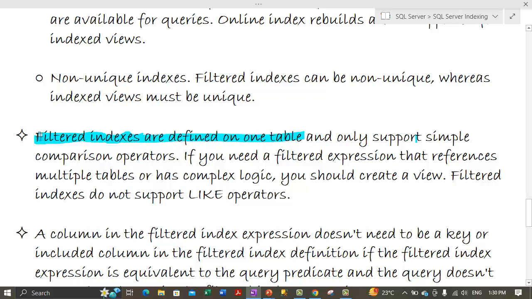So a filter index can be defined on the columns from a single table only and not from multiple tables. It also only supports the simple comparison operators and not the complex ones. If there is a requirement to create a filter expression that references multiple tables, that is not permitted. Basically, we cannot create filter indexes on columns from multiple tables in a filter expression.